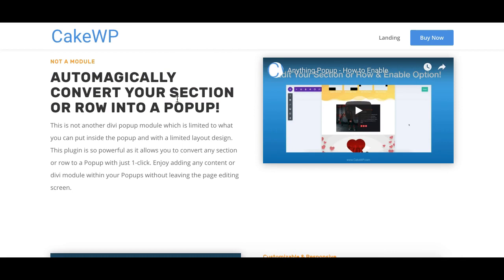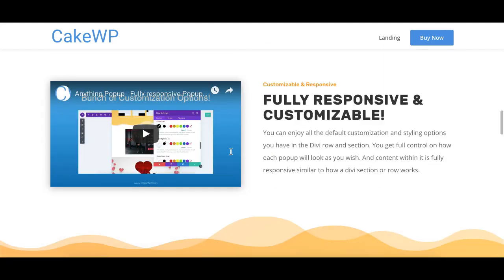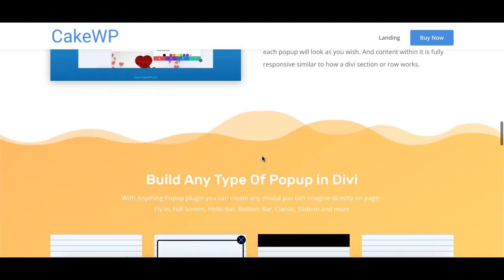It basically converts any of your Divi sections or rows on the page to a pop-up. It can output a self trigger, which may be a button or image, or you can link that section to be triggered via some other Divi module, such as the Divi button module or image module. And it's fully responsive, because all the responsive settings you have applied to your section or row will get applied to your pop-up.